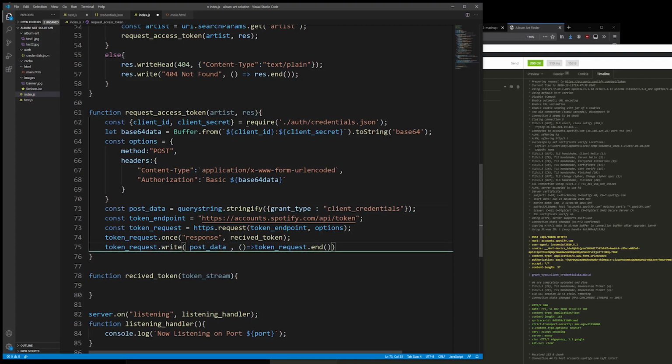Okay, but I've already said previously that if you want to do a write followed by a closing, then you can just simplify that down to just doing the end. And that is the same as doing a write and then immediately upon receiving acknowledgement, closing that request. So we can do token request end to close that connection.